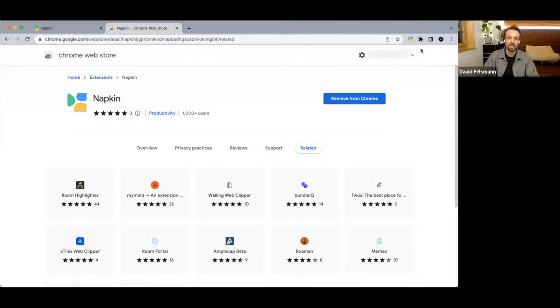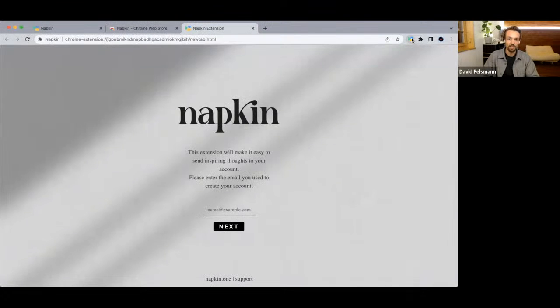And now I have to tell the extension which account should be connected. I just press the button up here right now. And then I am looking up the email address that I just signed in with. One short second.